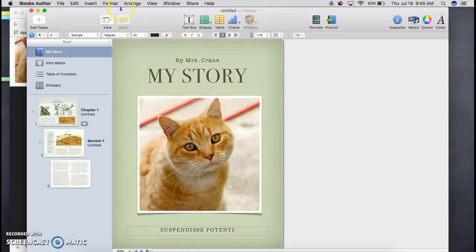You can insert a text box by going to Insert and Text Box. So if I wanted to add text to my cover here, I could do that. I just have to move it, and then change what the text says. You can change the font size, the font, etc.